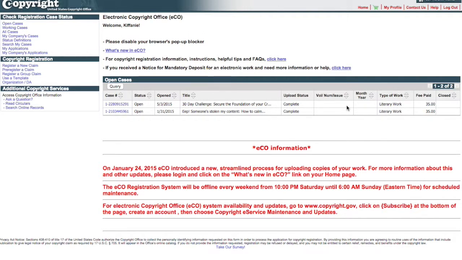So that's the steps to go ahead and register your copyright with the US Copyright Office. We've talked about in parts 1 and 2 how to fill out the form, and in this section how to complete payment and upload.